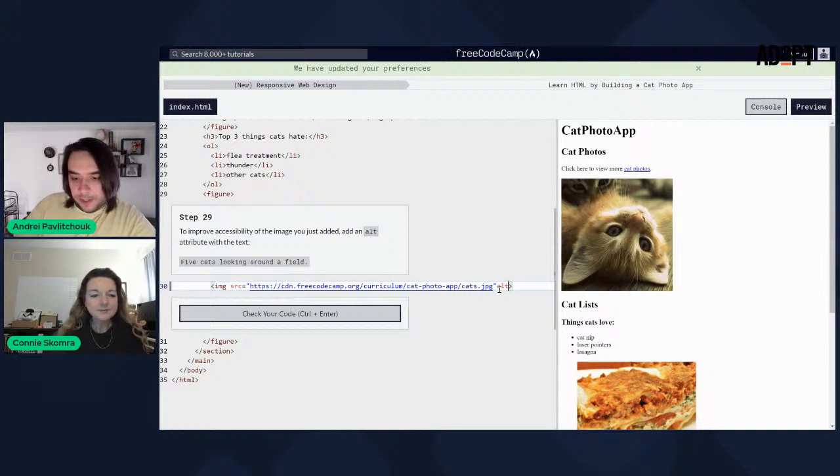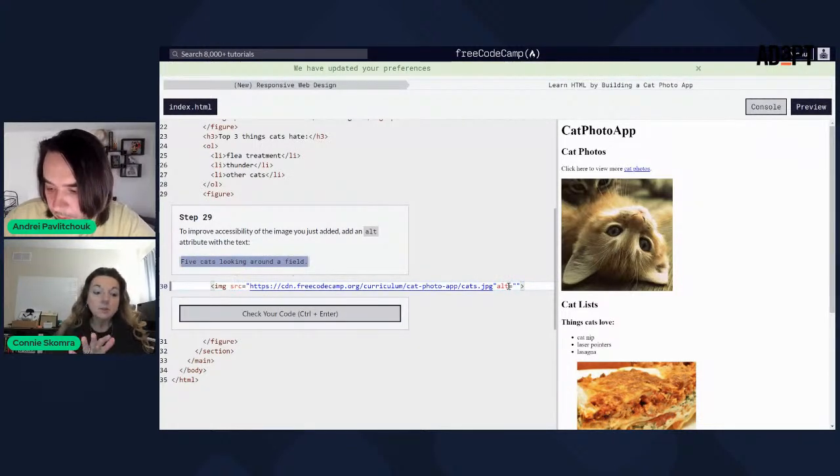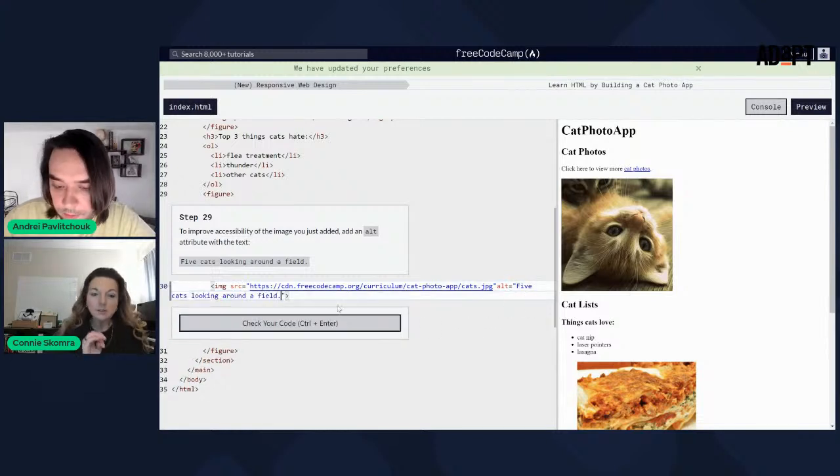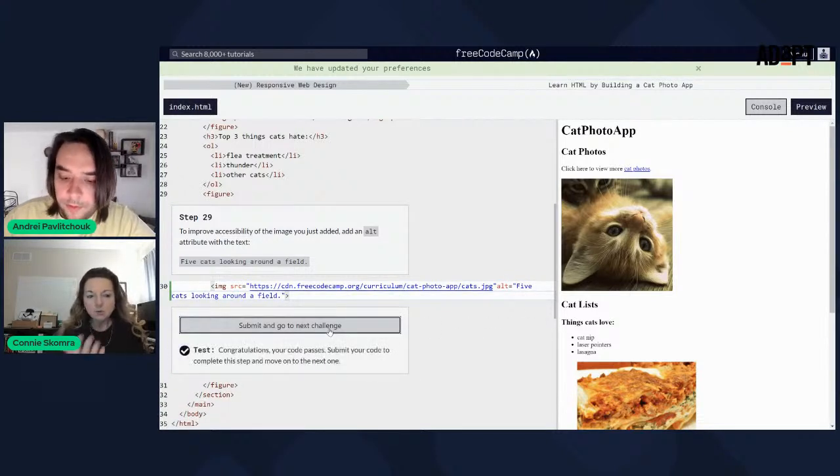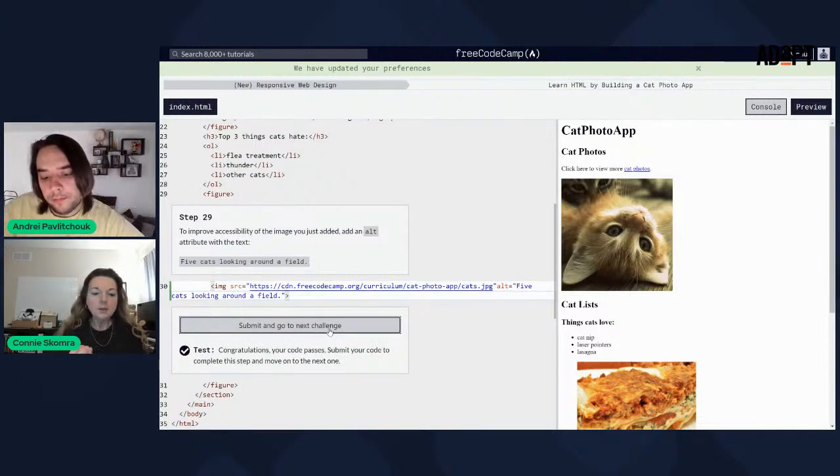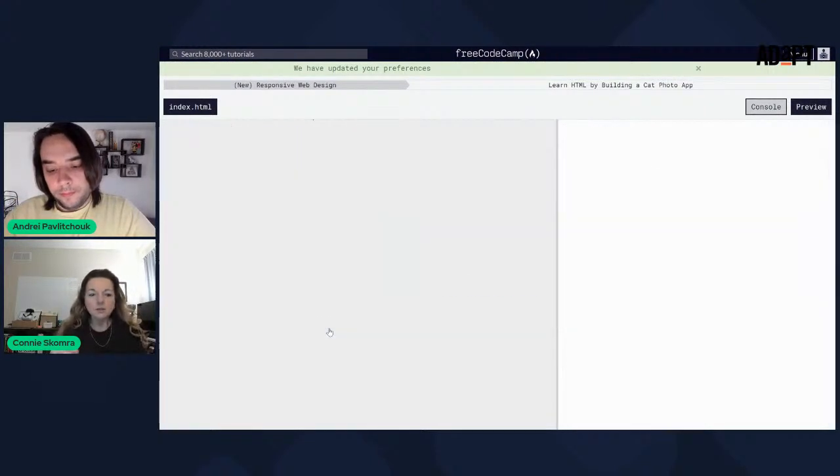So to improve accessibility of the image, you just add an alt attribute with the text 5 cats around a field. So we're going to do alt equals. Yep. And usually whenever you have an image that you're displaying on your website, always include an alt tag. Your browser, of course, won't care one way or the other, but standard practice is to always have an alt to say what is the picture that you're showing here in the text.